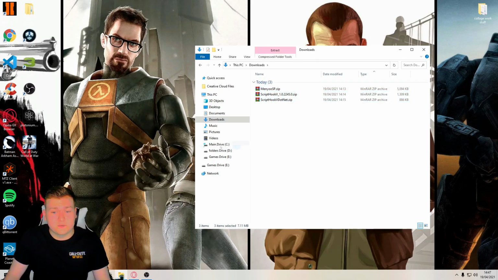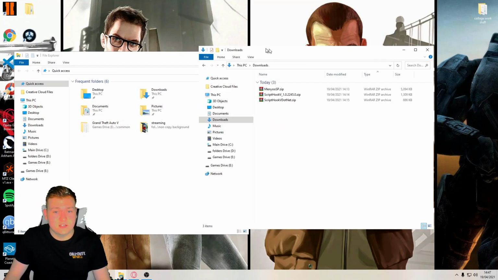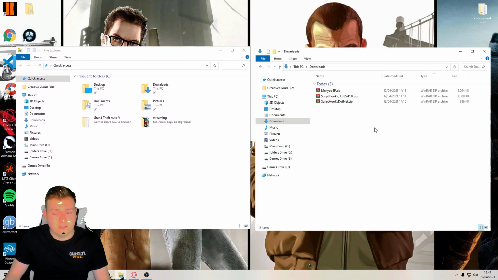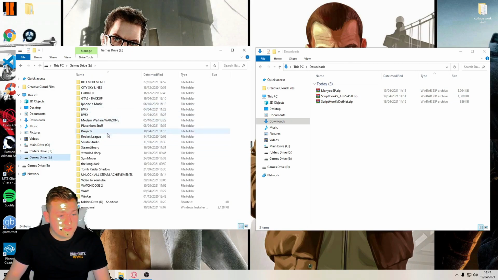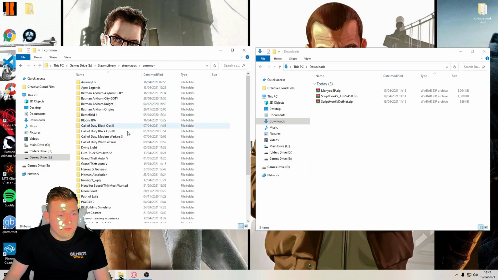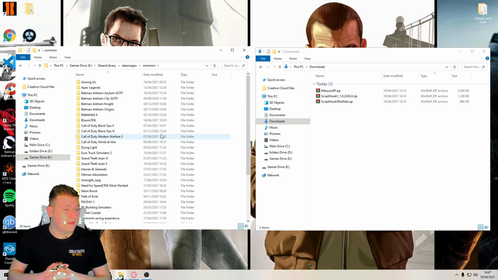Now you've got all these 3 downloaded, you need to find the directory for your game, in this case GTA 5. Go ahead and open up another file explorer right next to where these folders are. Now go to, for example, your games drive. This is where I've got mine installed. I'm going to go to my Steam library, steamapps, common. This does work for Epic Games as well. This isn't just for Steam.